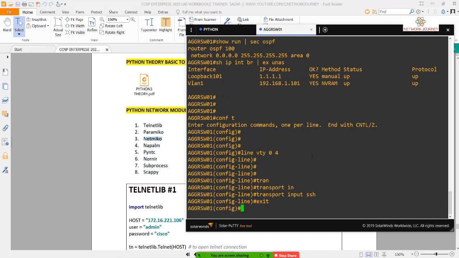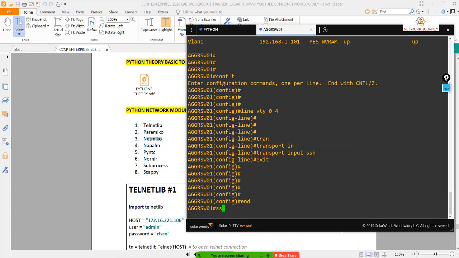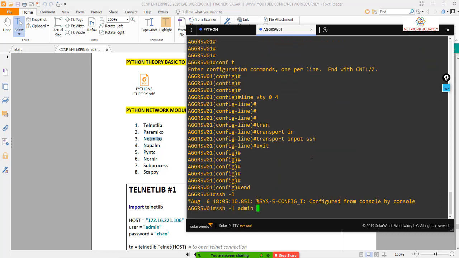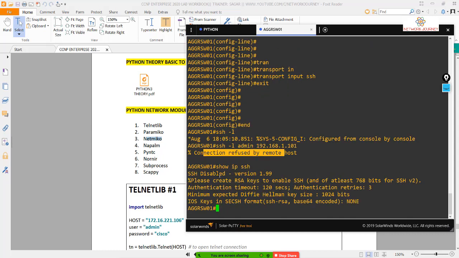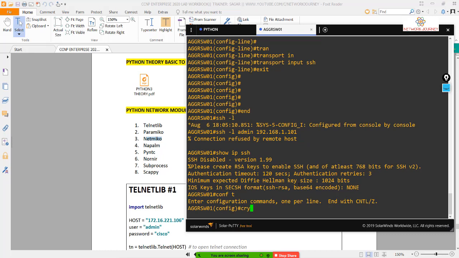Okay, I can do a self test. How do I do a self test? By this command, 192.168.1.101. Okay, it says connection refused. The reason is SSH is not enabled. Okay, SSH is disabled.